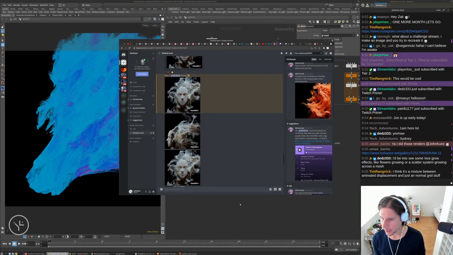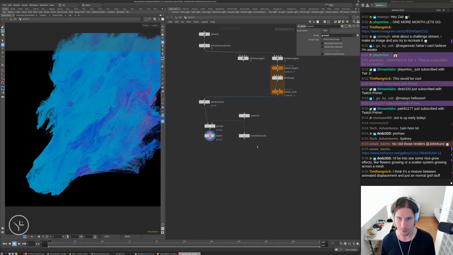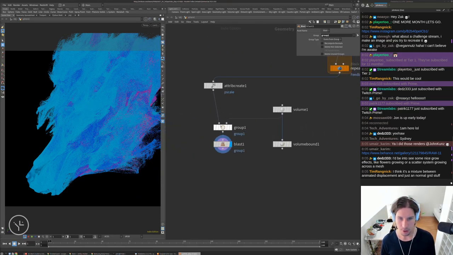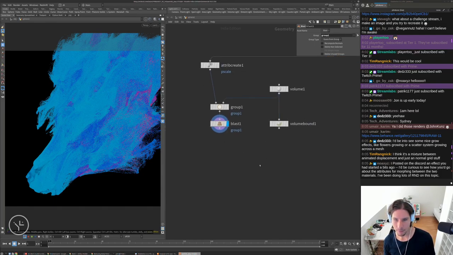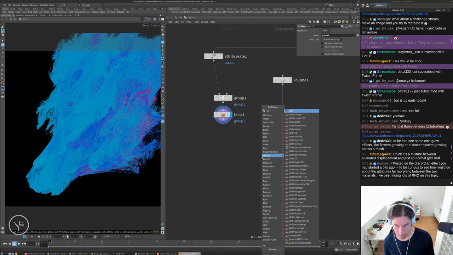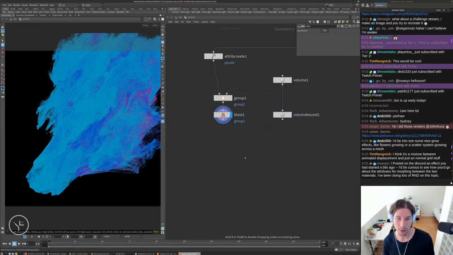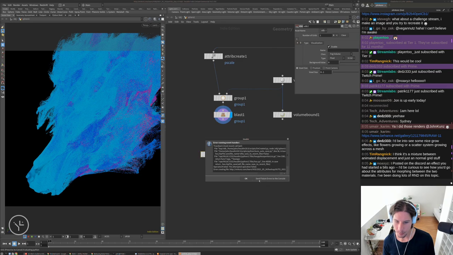So yeah, I just wanted to quickly talk about volume rasterization at the end here. So we have 114 million particles, and this might be too much to fit on your GPU, too much memory, too many particles. So if you want to make it more efficient, you can rasterize them.